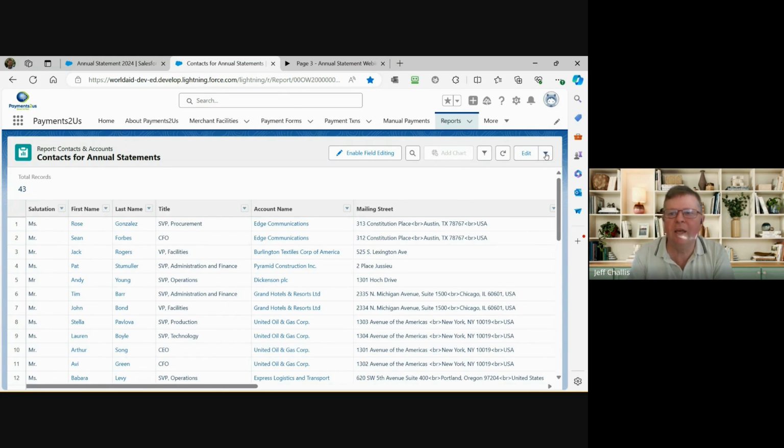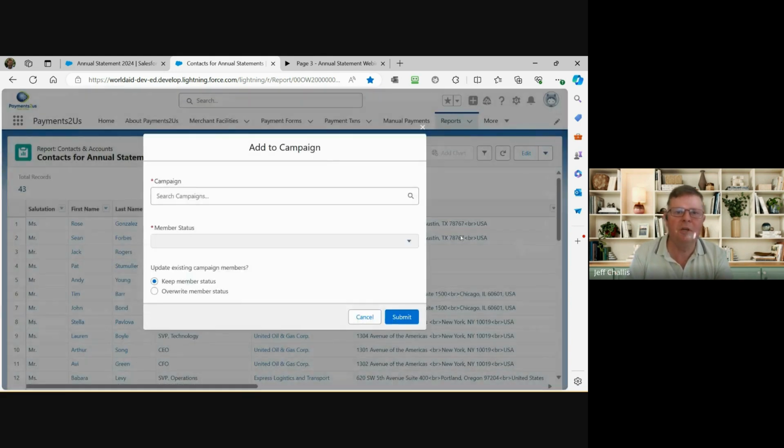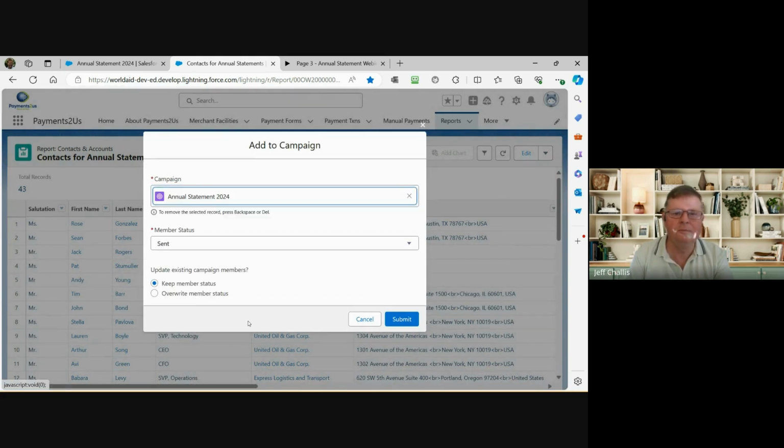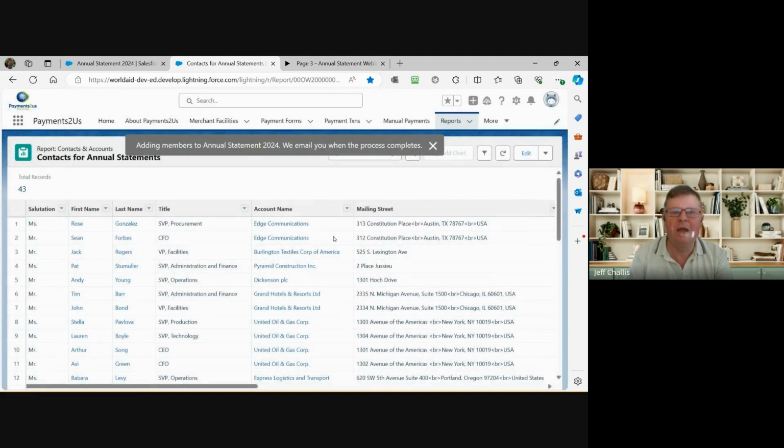But what you'll notice is there is an extra button under the report, providing the report is linked to a contact, that says add to campaign. So I'm just going to do that with the report. I'm going to select my campaign. I can give it a different status. And this is going to add all of those contacts in that report to that campaign.